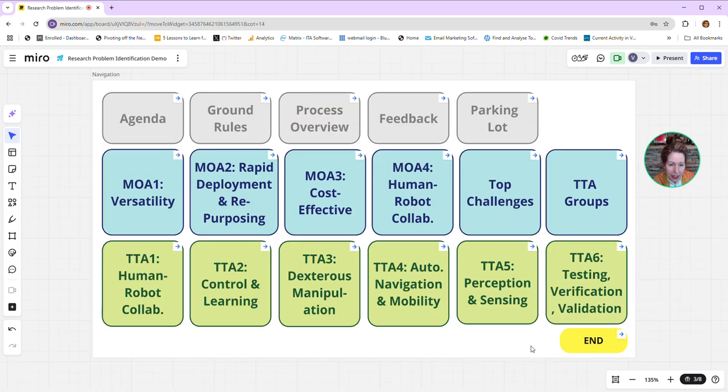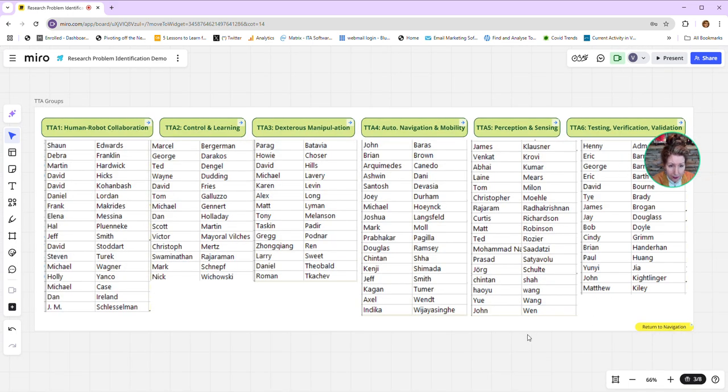Now you as the meeting leader are going to again share your screen in Zoom, and you're going to go back to the navigation screen, and you are going to show folks the new breakout groups, which are going to be according to technology thrust area. So I'm going to click on that link here. And again, you're going to ask people to make note of what TTA breakout group they've been assigned to. So they're going to find their name. Let's say it's TTA 1. They're going to make note of that.